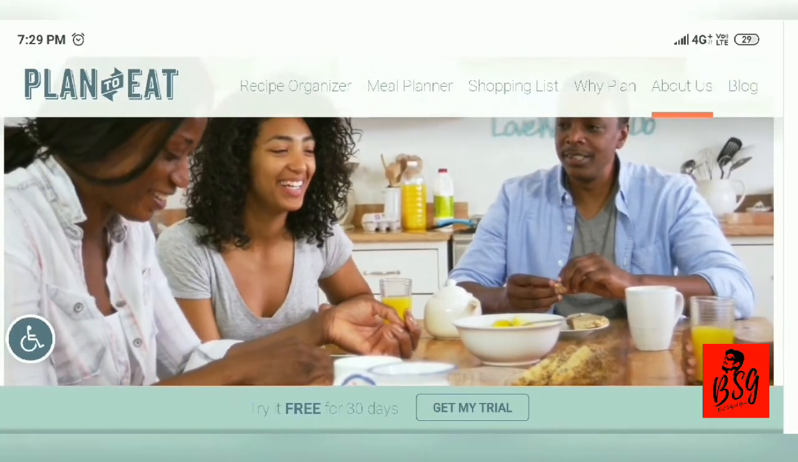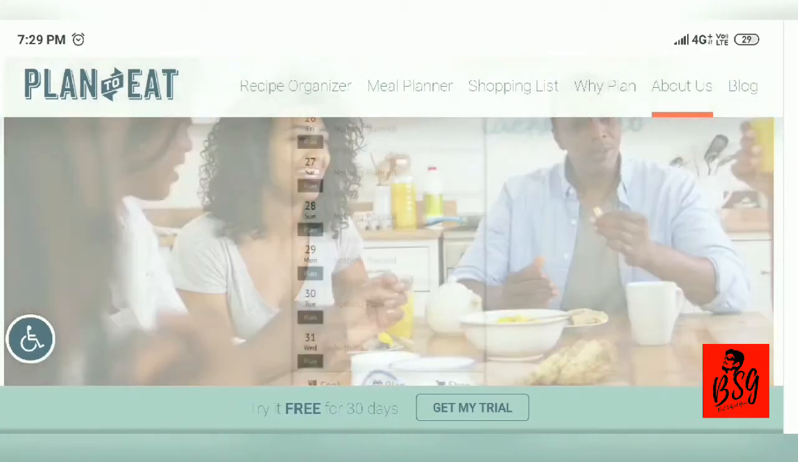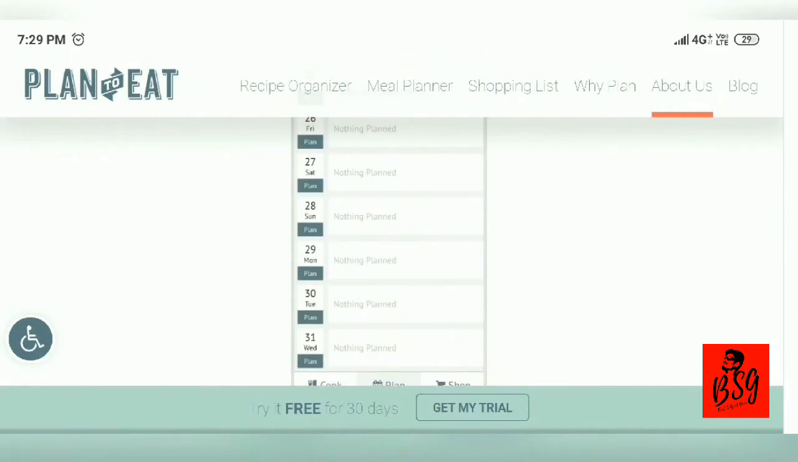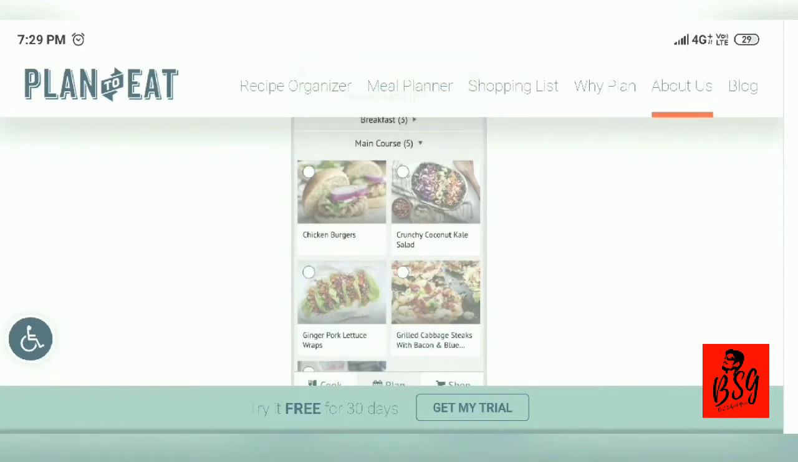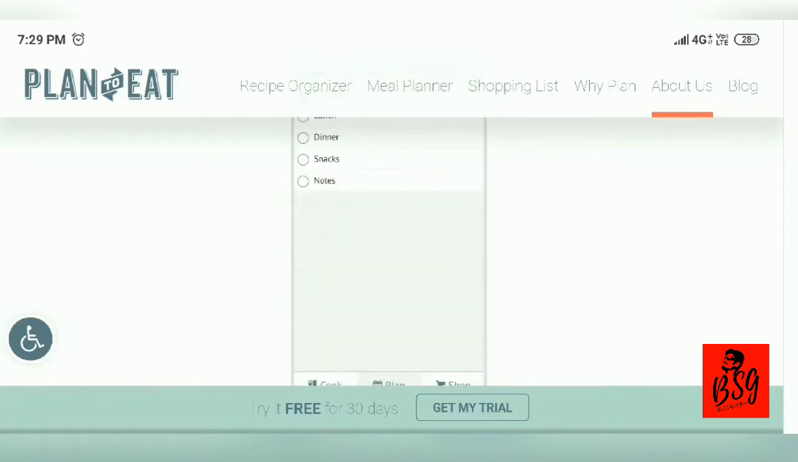Once you have a few recipes, create your meal plans on the planner. Plan from the app by viewing your planner. Select a day, tap the Plan Recipe option, select all the recipes you want to plan, then select a mealtime and press the Add button.